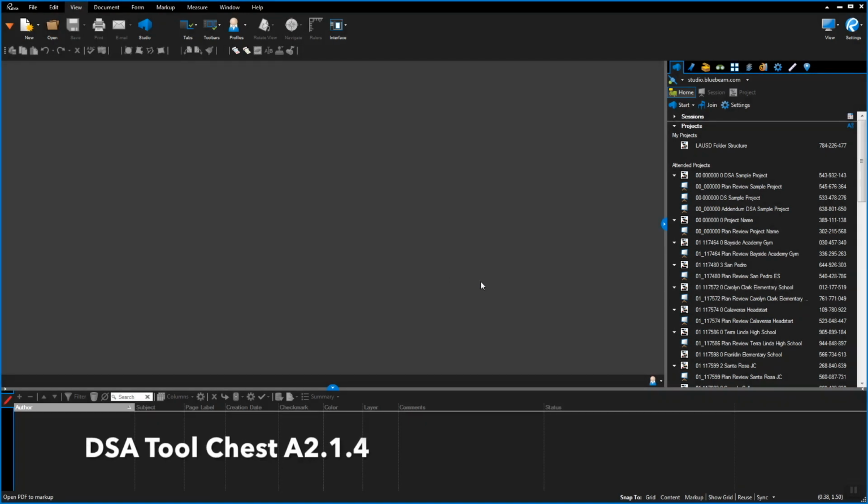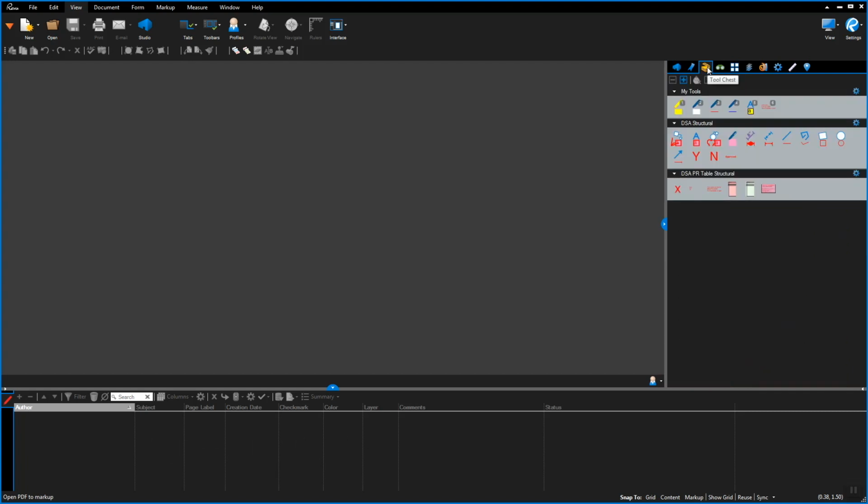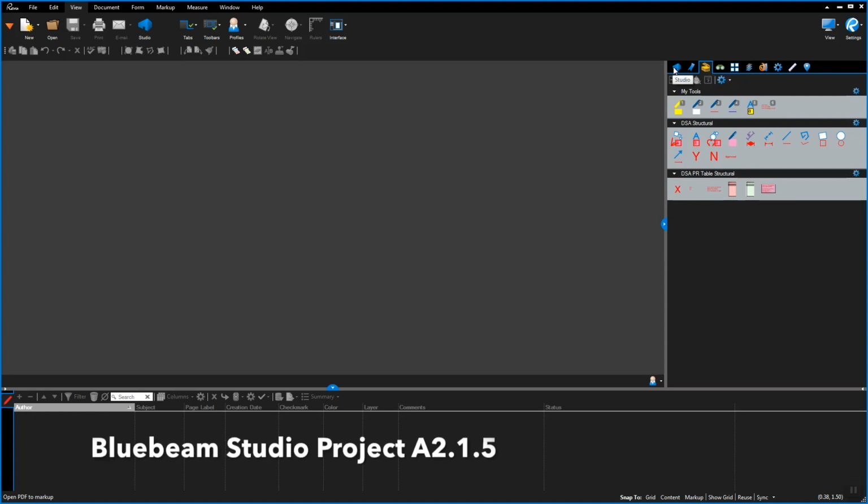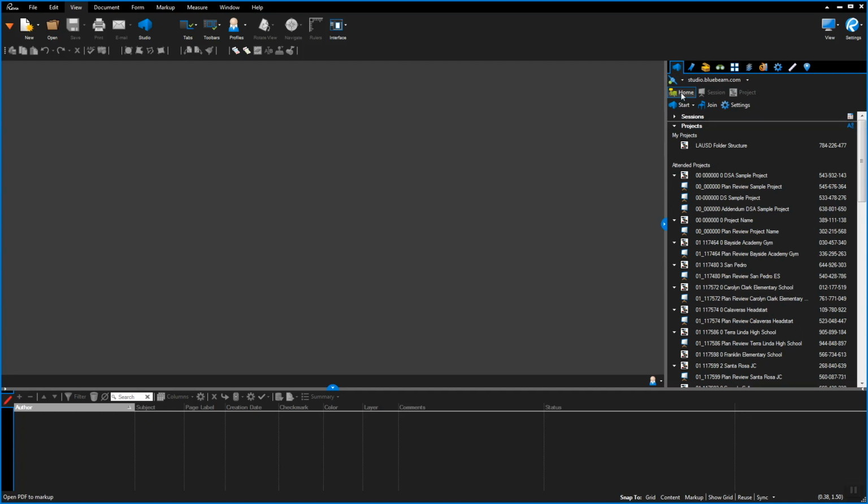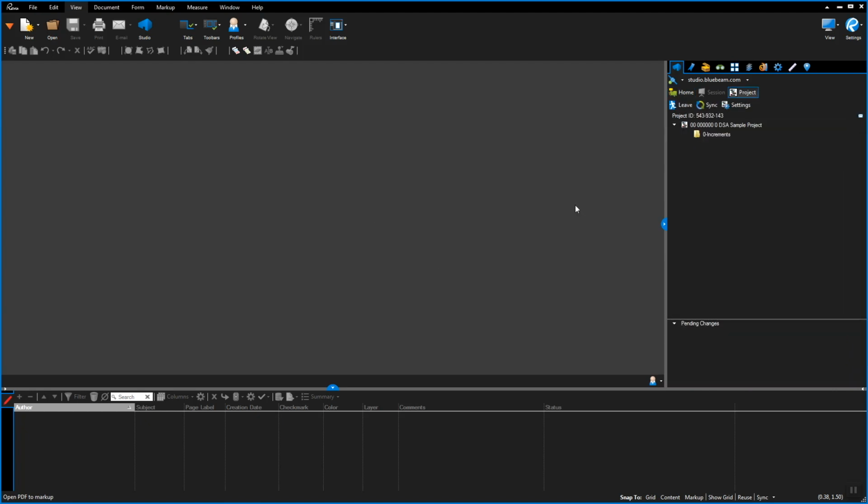Note the location of the tools. Tools are located under the Gold Tool Chest tab. Join the Bluebeam Studio project. Go to the Studio tab, select Home, and click Join. Enter the Bluebeam Studio project ID number. Click OK. This will load the Bluebeam Studio project.